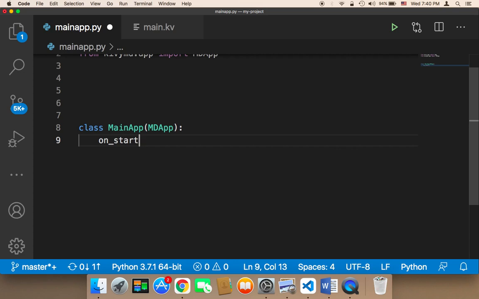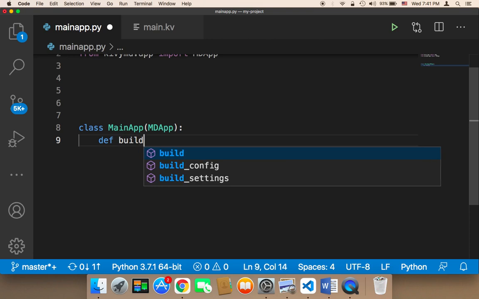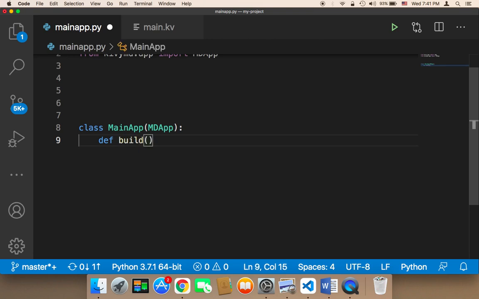It's kind of the application life cycle. You can think of them as two important functions that get called whenever the application starts. So we need to create these two functions. The first function I'm going to create is called build. The build is called to build the application. And of course, since we are in a class, it must take self.